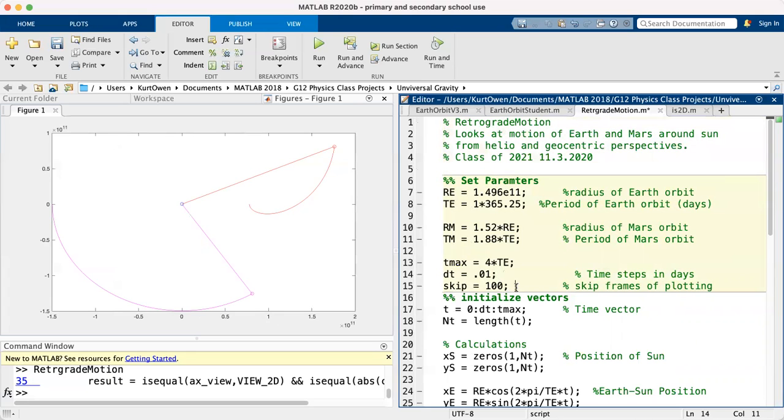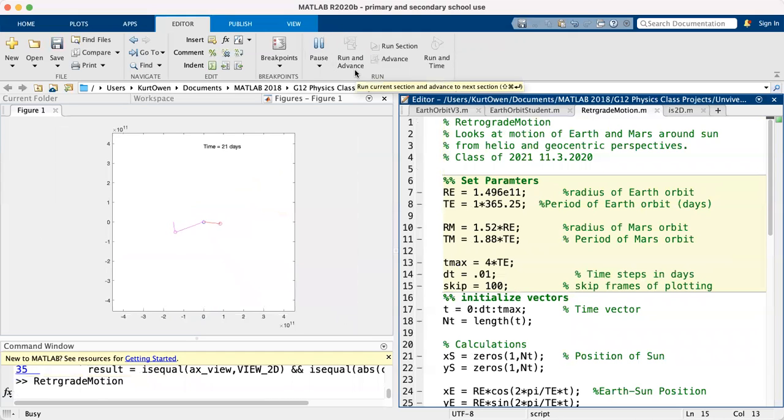So dt is smaller, and I'm keeping skip at 100, and let's see what happens now. Now it's a much more reasonable speed. If I wanted to go even faster, though, I could change my skip command to a higher value. So dt equals 0.01 is very, very small, and we're skipping by hundreds. So it's plotting basically 1 day at a time as we go, and that's a much more reasonable speed to see what's happening.